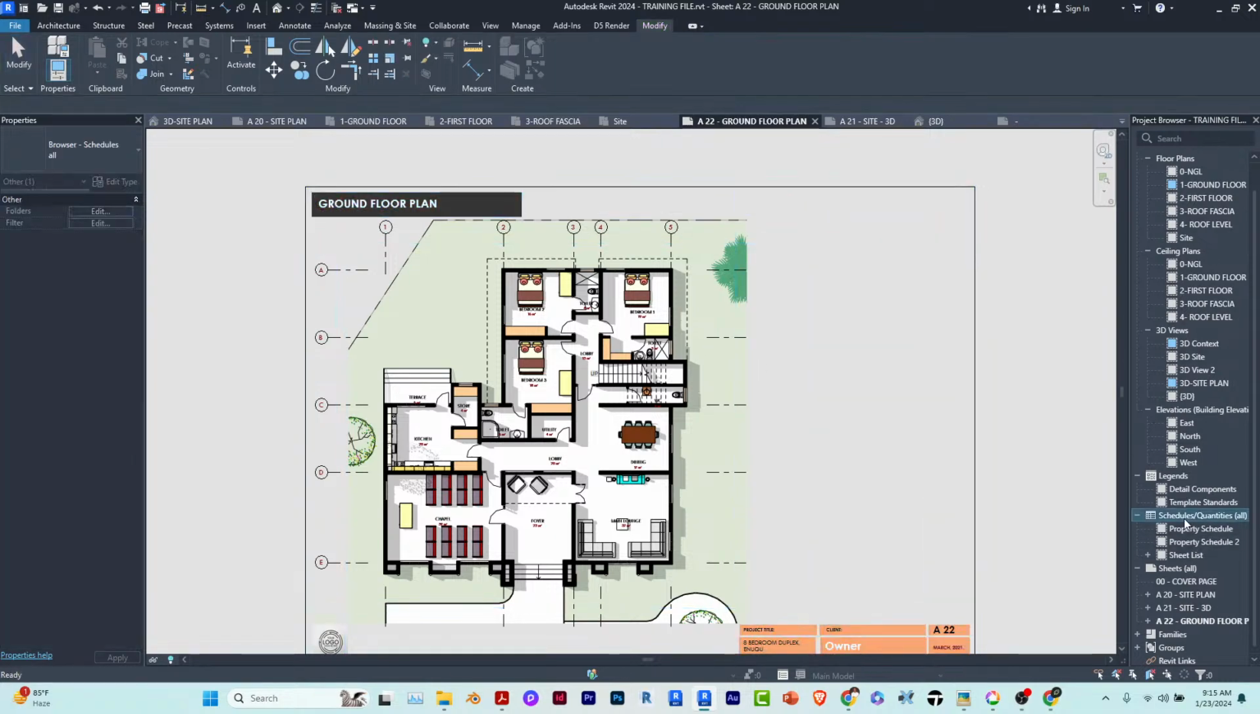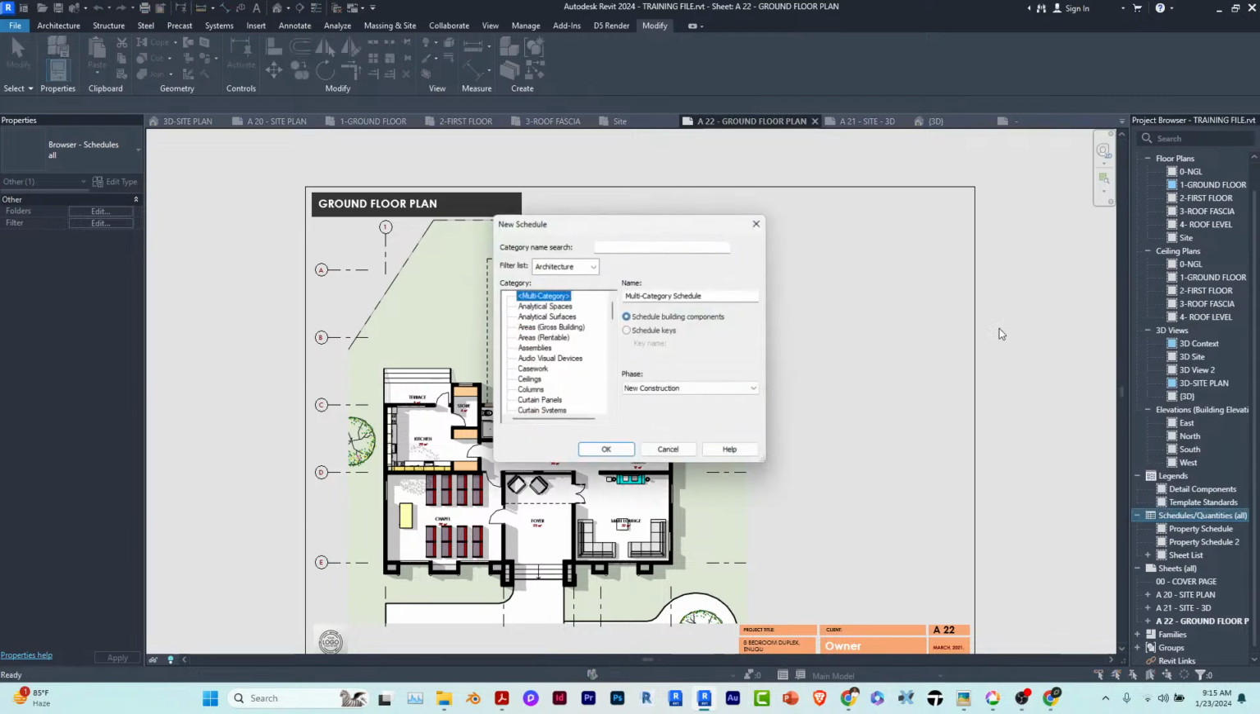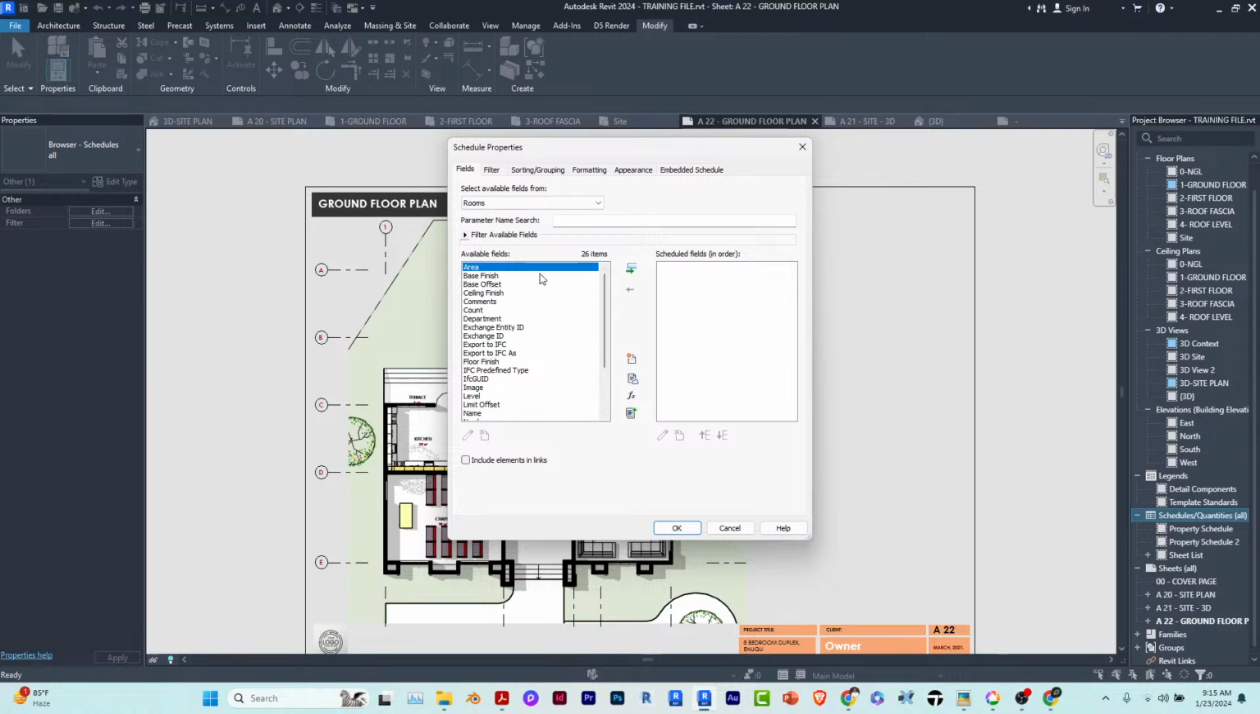So under schedules, let's say we want to create something like a schedule here. Right click, I can say new schedule / quantities basically. And what I want to do is a room schedule. So I'll scroll down to rooms. This is it. And then I'll click OK. Basically, that's that. And then maybe basic things I want is the room name, the room area.